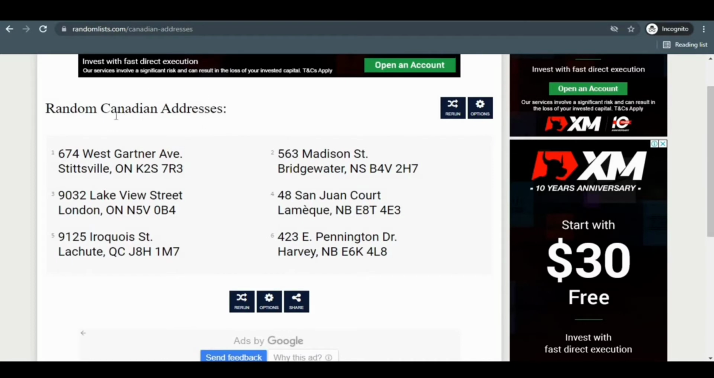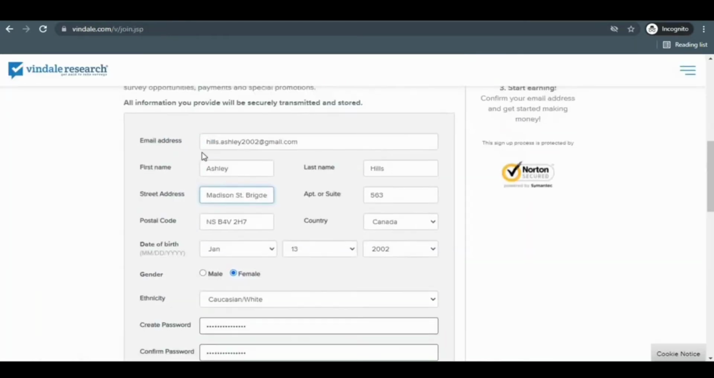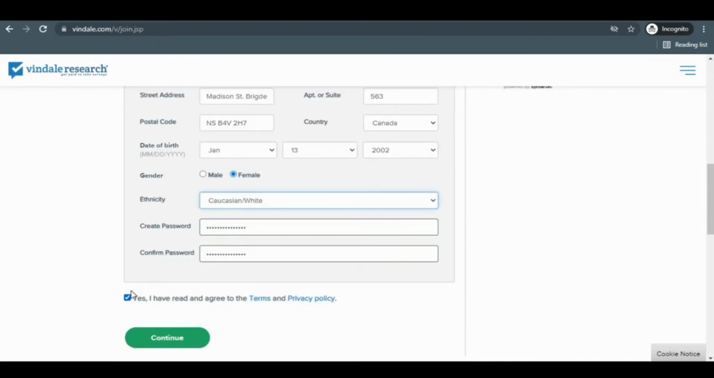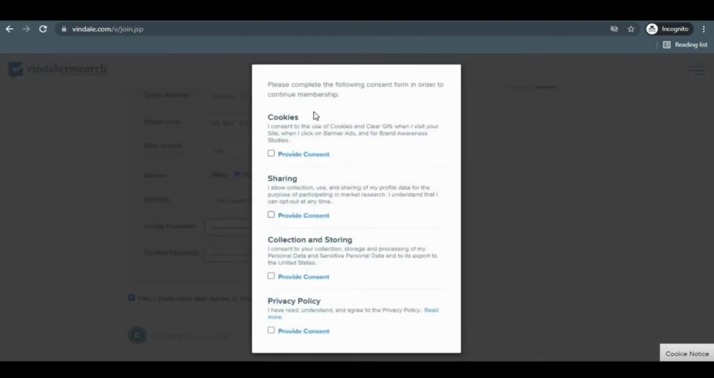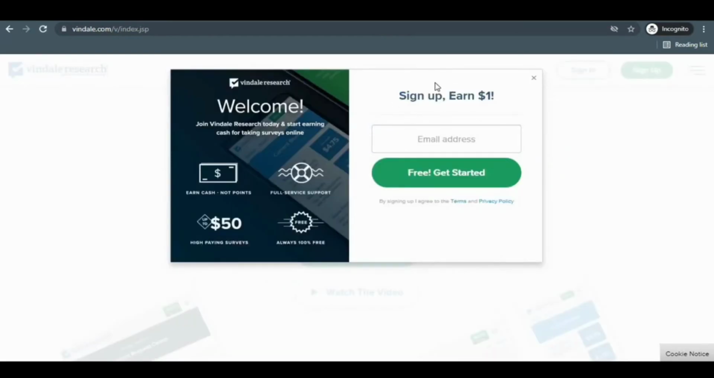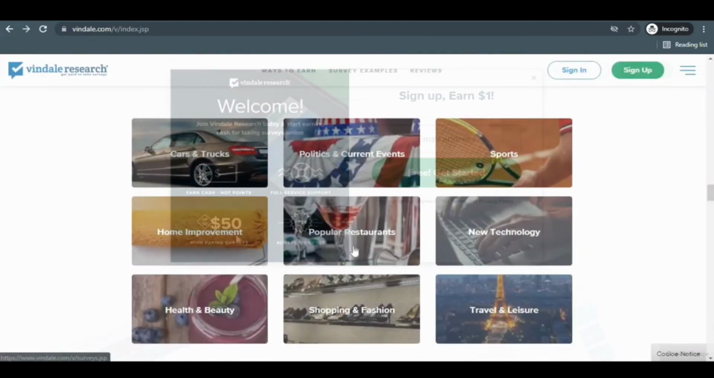After that, make sure to fill in your email, first name, last name, and your date of birth. Pick your gender and ethnicity and create your password. Ensure that you agree to their terms and privacy policies, then that's it. Click on continue. Please complete the following consents form in order to continue membership. You must check all these 4 boxes. After a successful sign-up, you will earn a $1 sign-up bonus and also unlock up to $50 on high-paying surveys.